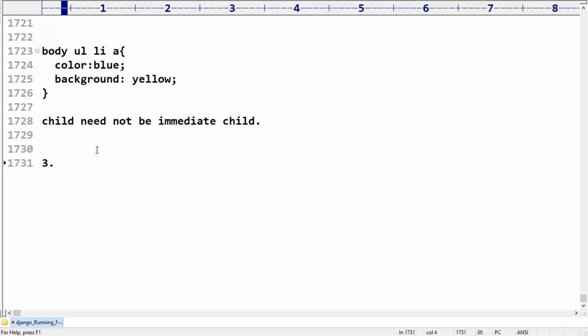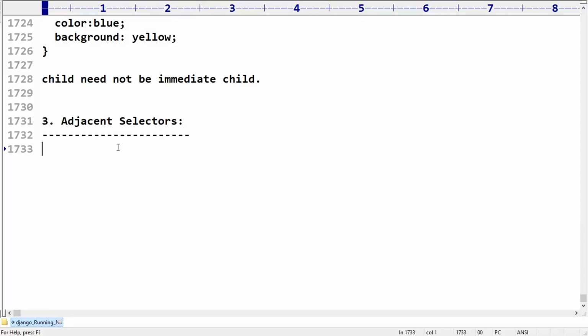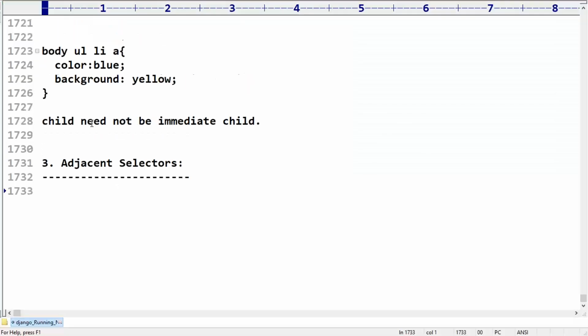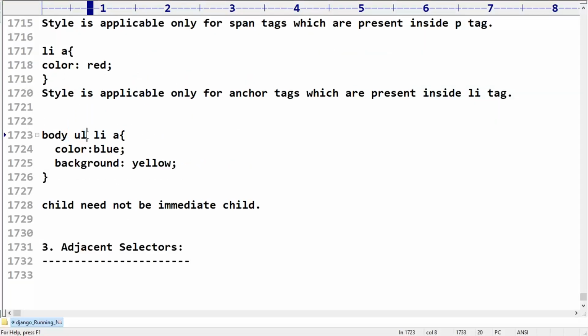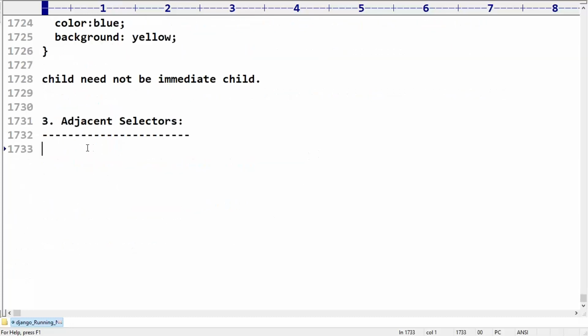Next one is adjacent selectors. Here, take a very special case. Now my question is, see this one. Here, parent and child, how did I do the separation between them? With a space. So in the descendant selectors we are required to use a space. Next, what about adjacent selectors? Adjacent selectors are very simple.